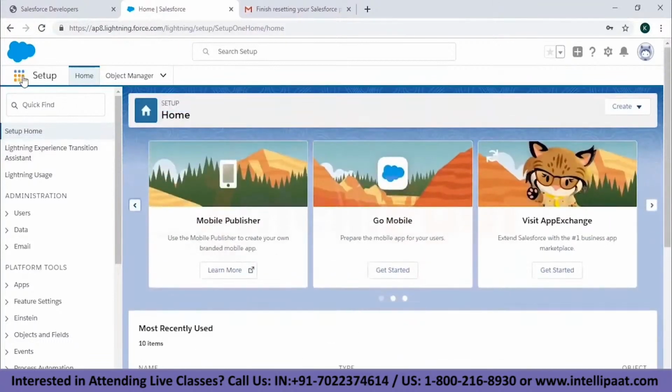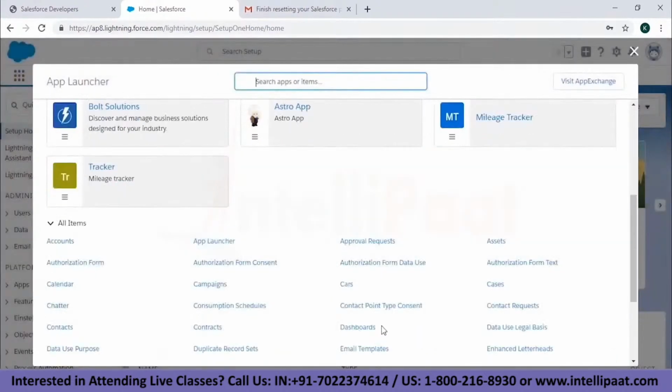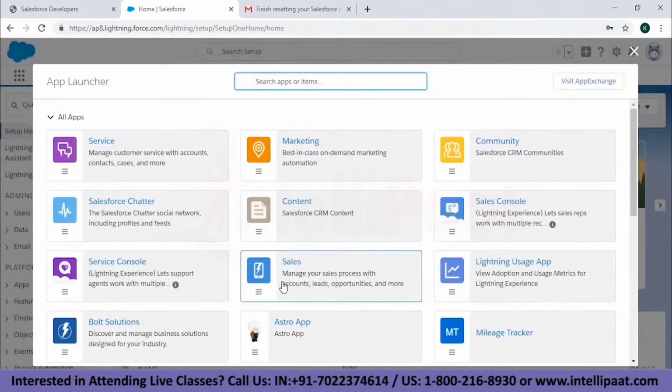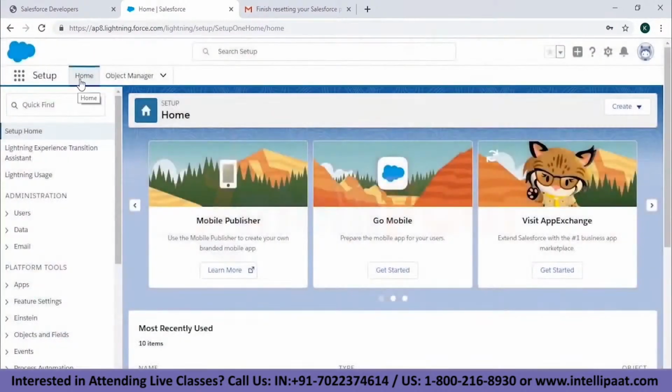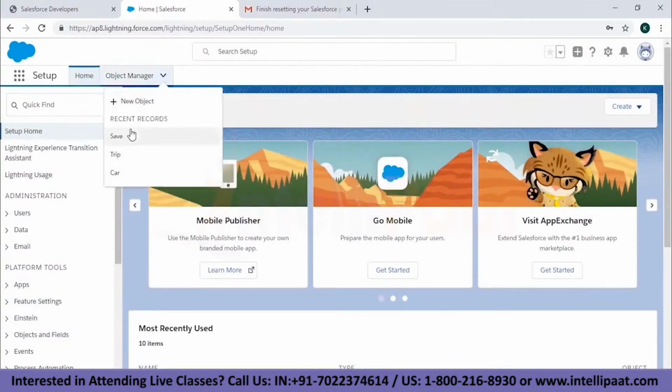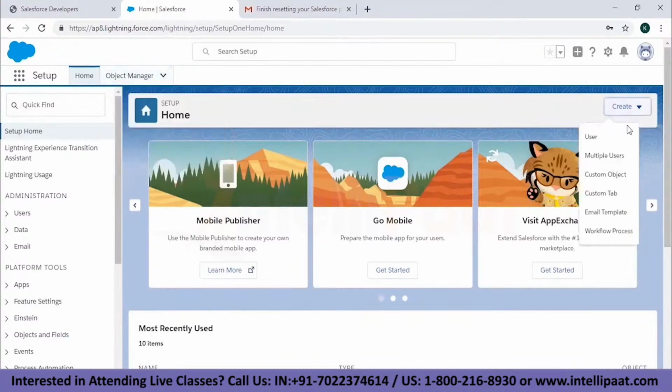On the top, you'll see this checkerboard kind of button. You'll click on that. This is the app launcher. From here, you can launch the various tools and products that we learned in our previous slides. Okay, so let me go back. This is the home. This is the object manager. All the objects or records that we have are over here. I don't have many of them. Whenever you need to create a user, multiple users, or a custom object, custom tab, email template, workflow process, or anything like that, you can directly click on create and then create any of these. We'll talk about each one of these in our next slides.